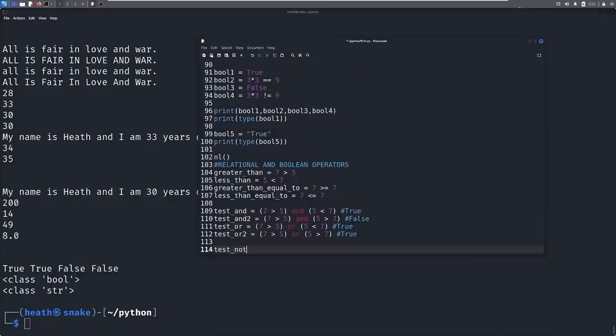test not. So if we said something was not true, guess what? That becomes false. Same thing, if we said it was not false, then it's true. Not is just the opposite. So not true in this situation is false.